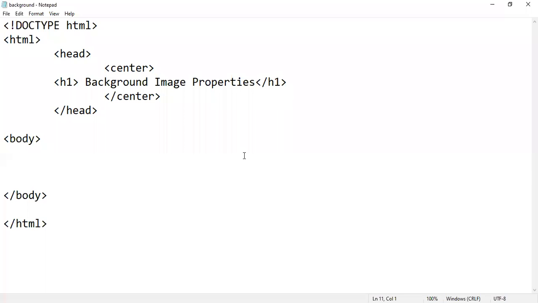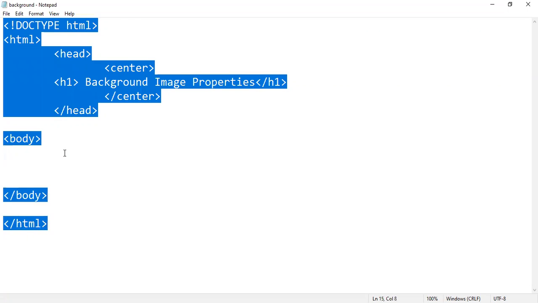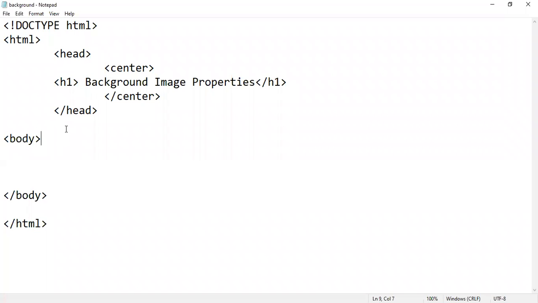Here we use some tags, as you usually use in HTML coding or JavaScript coding. So here the title is background image properties, and let's start with the background properties. Here we go with the body attribute and try to find out the effect of this particular property.